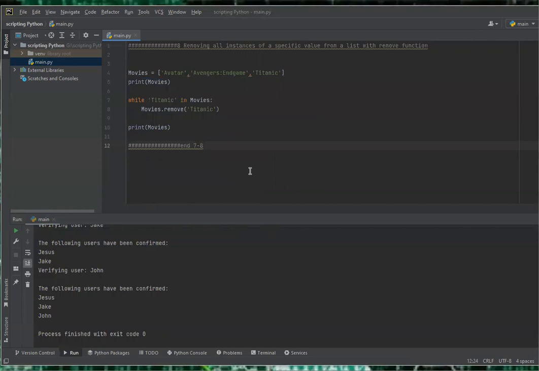Removing all instances of a specific value from a list with the remove function. So here we have our favorite movies. The top grossing movies, I looked this up, it's Avatar, Avengers Endgame, and Titanic. Okay, so we got those movies. We're going to print them out, and then while Titanic is in movies, so as long as Titanic is in this list, we're going to go ahead and take that list, and we're using the remove function to then remove Titanic from the list. And then we'll print the list to show you that it's been removed.